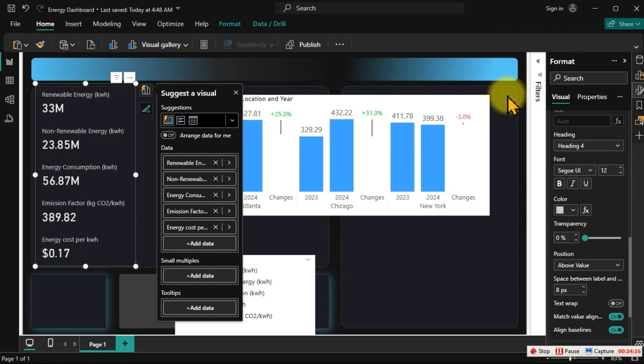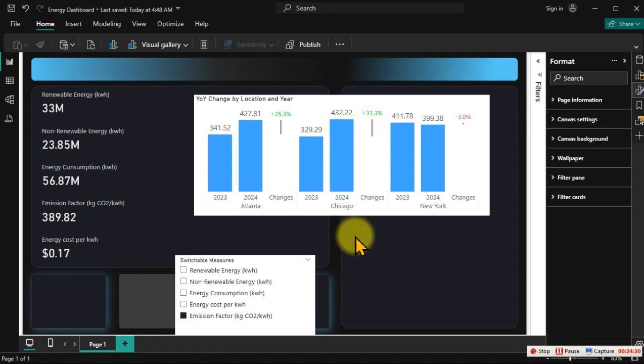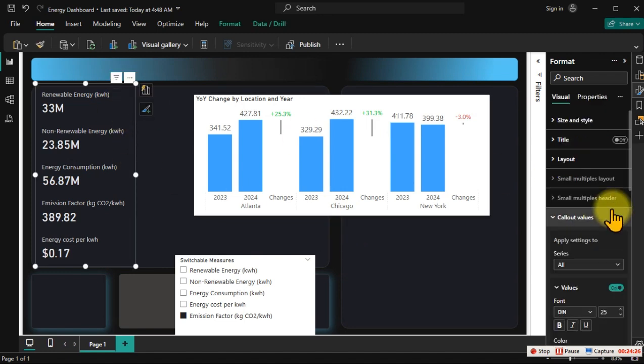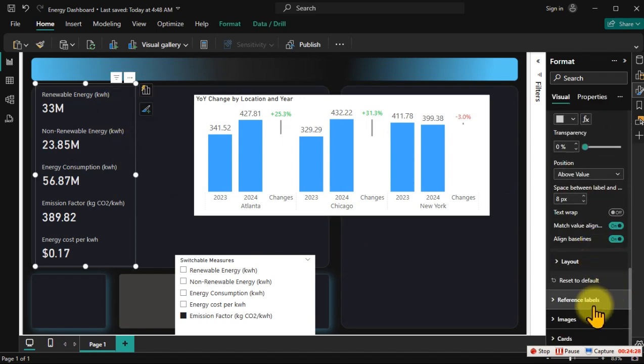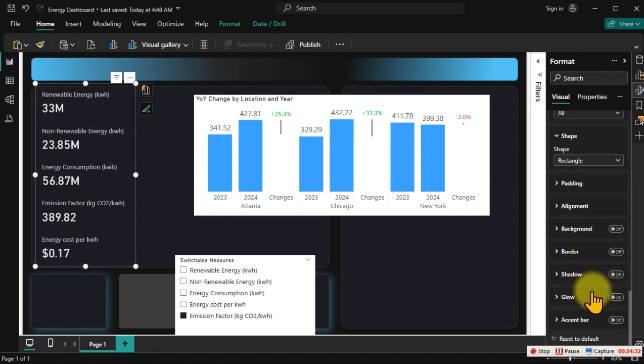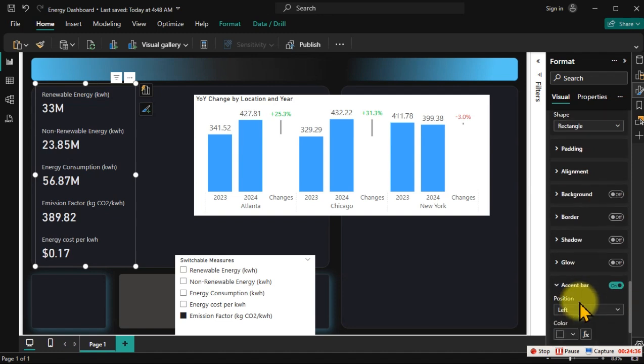So this is what we actually have right now. As you can see, everything here is good, but not that good. Let us click back on it again and go under formatting. If we go all the way down, we can see we have card. We scroll down, we have this particular accent bar here. So we open it up and we scroll down.